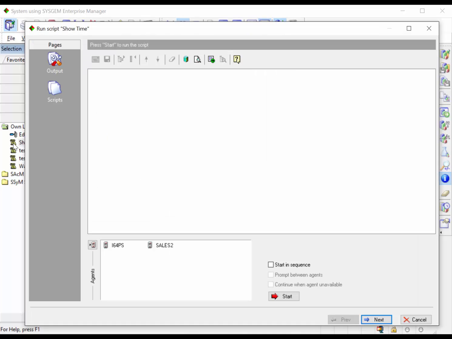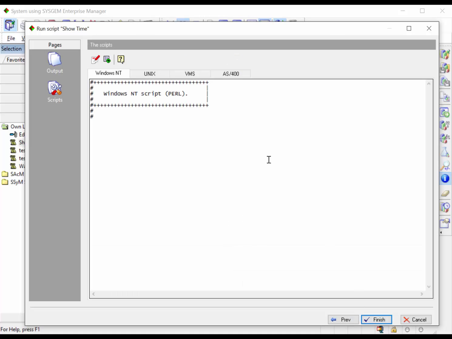For the purpose of the demonstration, it's a very simple, really just a one-line script, which is the show system time. I've also got a set verify here because we automatically add a set no verify when we are processing scripts. So to show what we've actually been doing, I've included a set verify command in front of the show time command.